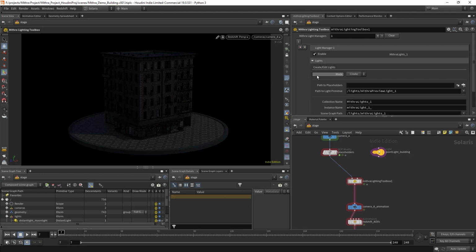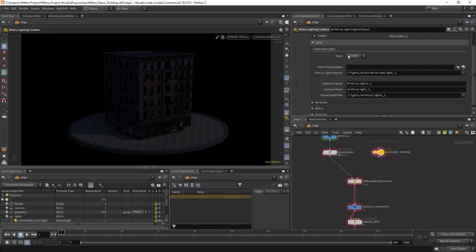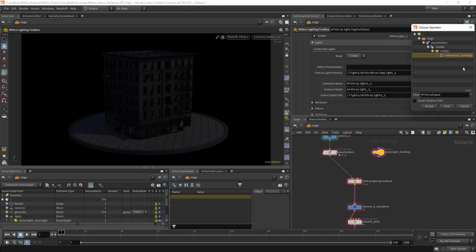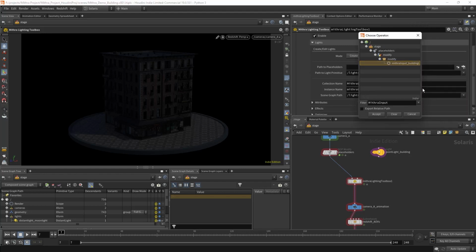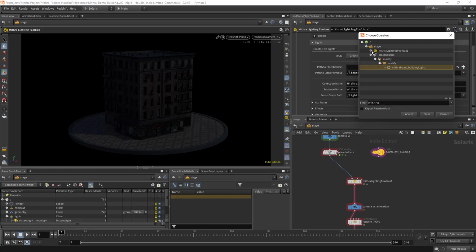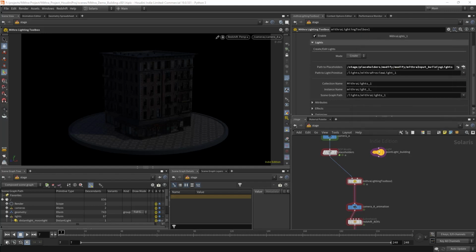And if we open lights, you see we can actually choose whether we want to create lights or we want to edit lights. Right now, I want to create lights for this building, so I'm going to keep it as is. And the first thing we need to provide the toolbox with is a path to the placeholders. And I'm going to use Mithra input, as you can see. So you can search for anything you like. You can say Mithra, and it shows you all the results that it finds. I'm interested in this Mithra input building lights.